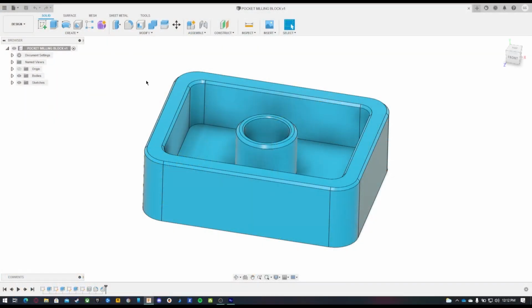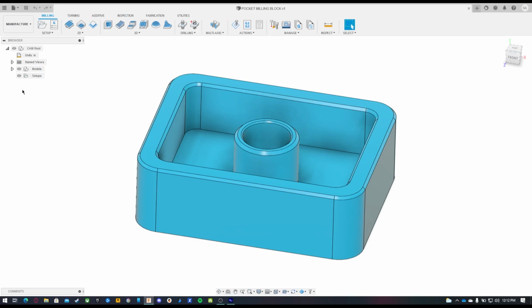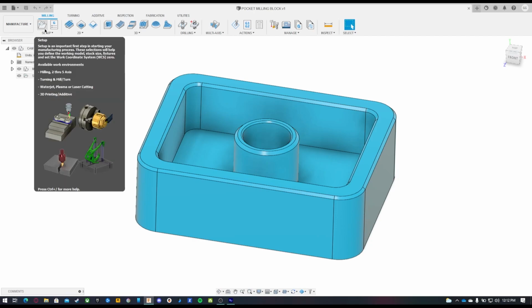So now that we're in this design view, we're going to click on this drop down where it says design and change it to manufacture. This brings up our new set of tools along this toolbar, and the first thing that we'll have to do is set up a machine and our stock.